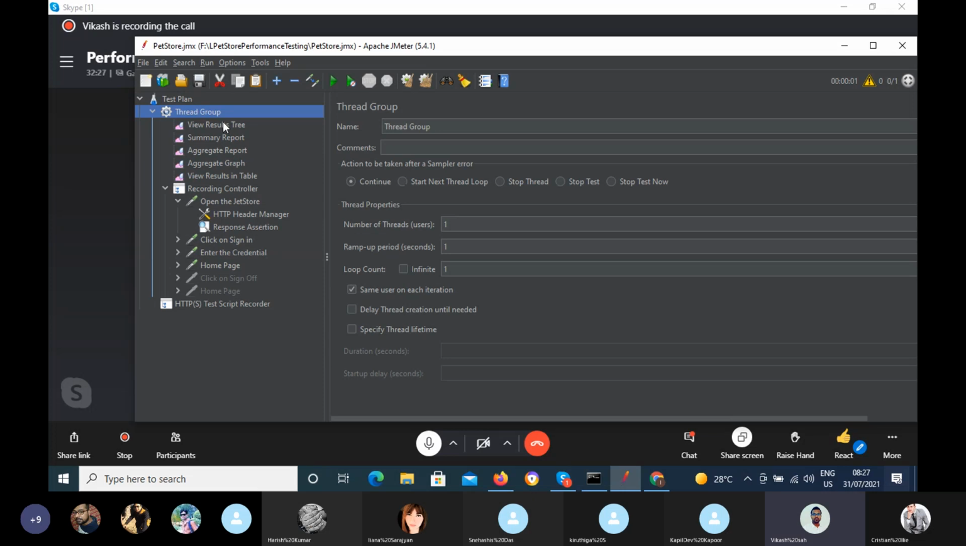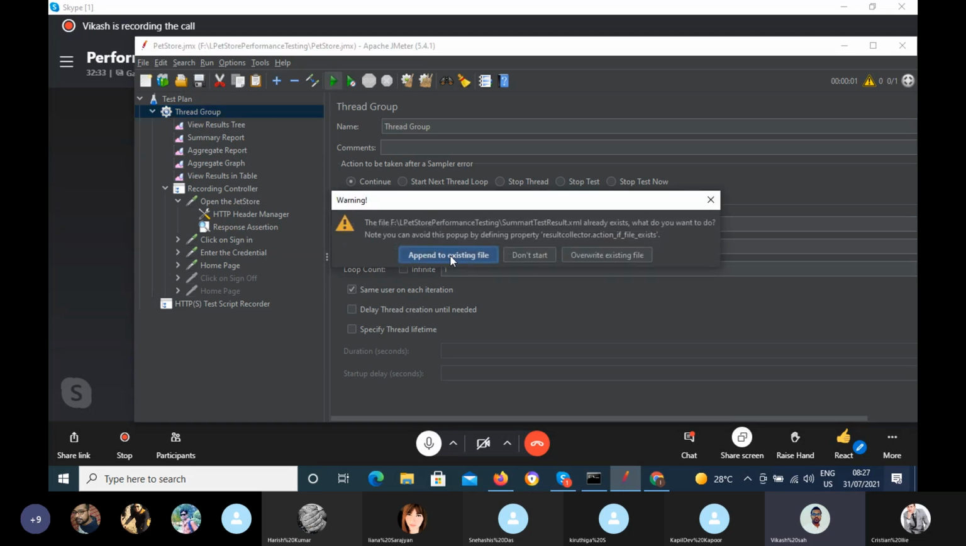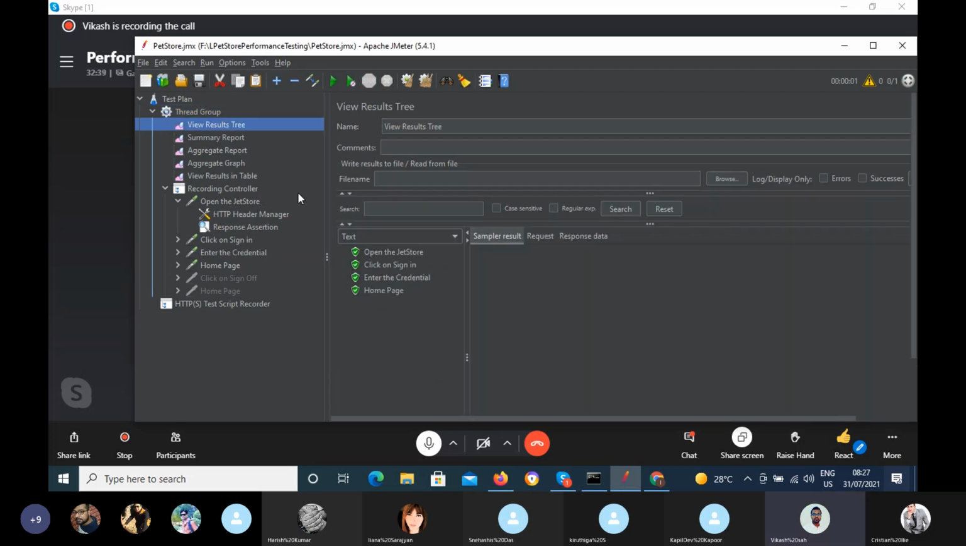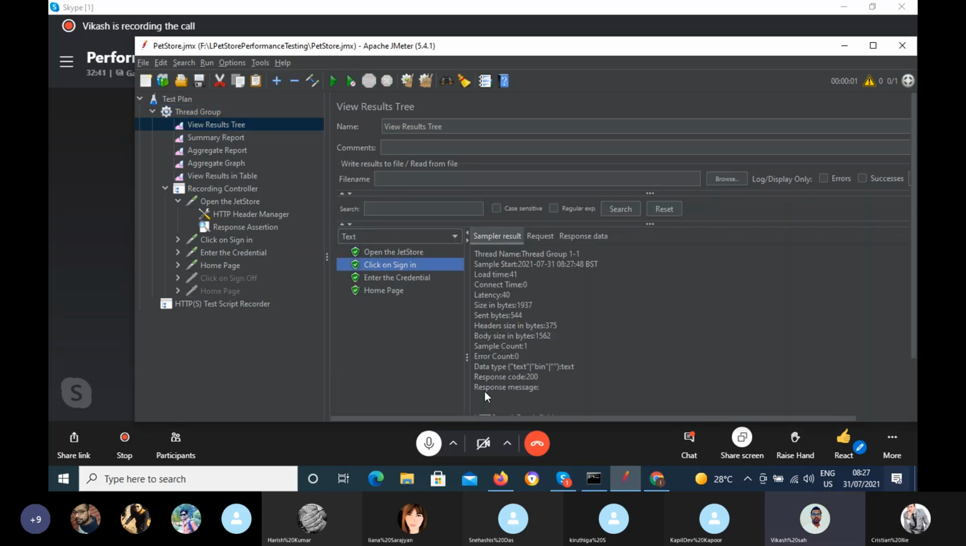Okay. One. Now you can run. There is only one. You can run. Go to the green. Overwrite existing file. Yes. Go to the view result tree. It gets pass. Yes. Okay, it's happened. Okay, no problem.